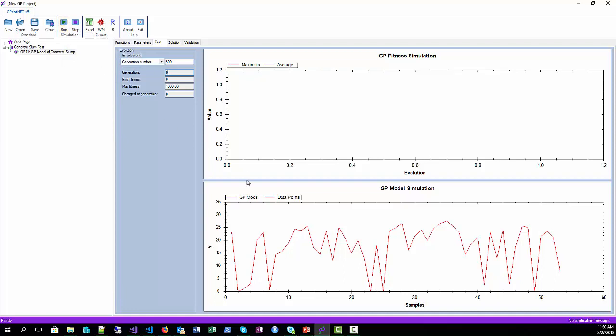Before we run, let's take a look at the charts which are placed on the run page. The lower chart shows training data, which during the training process will also show the GP model, colored in blue. In that way, you can see how the GP model approximates the data. And also on the upper chart, the reader can see the maximum and average fitness during the evolution. Let's run the training process.